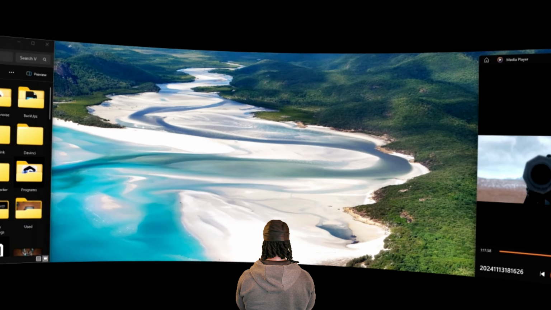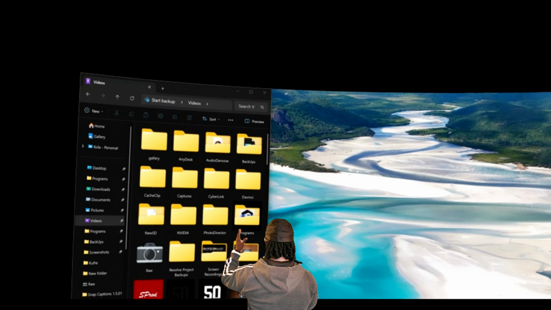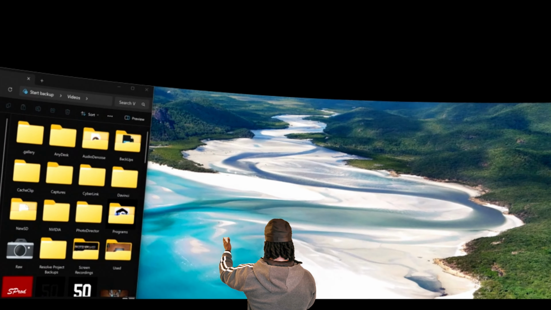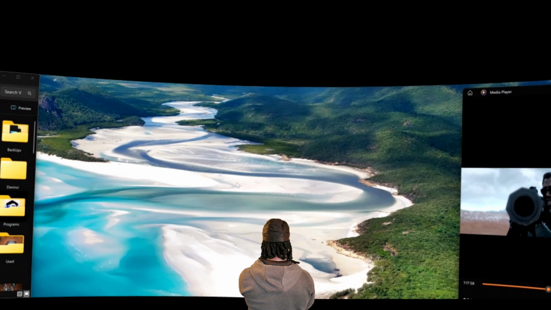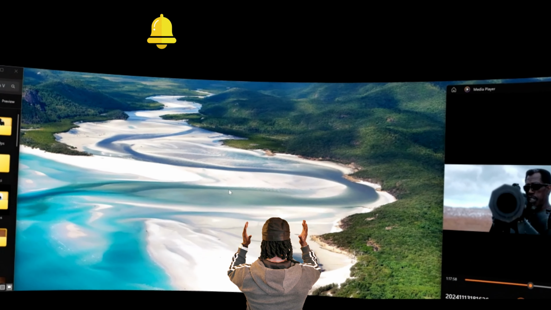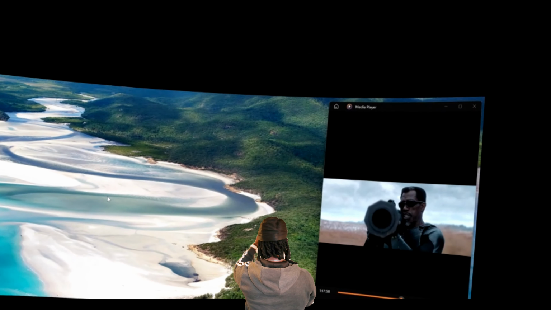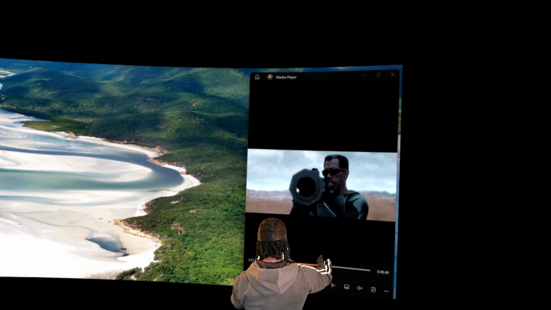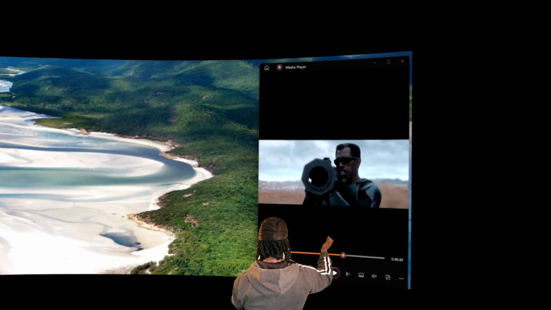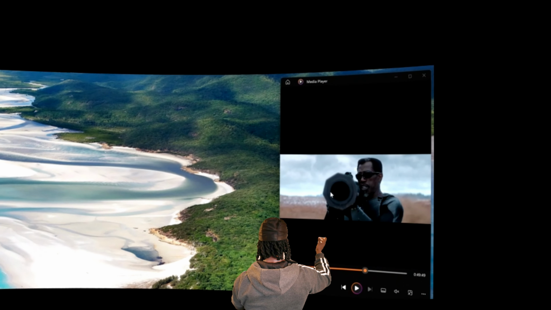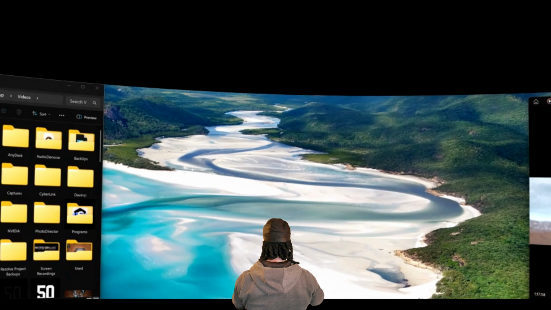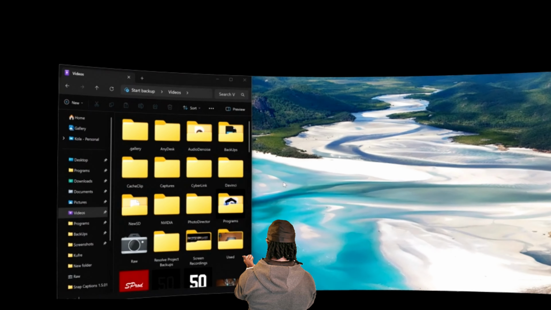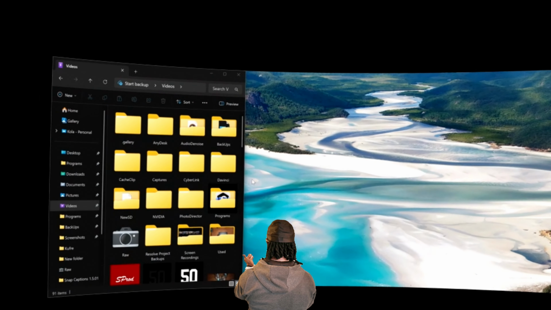But basically, you can have your file explorer on one side, like I do over here. You can have the middle space, which is for anything that you want to put, and you can have the right side of the screen for whatever else you want to put. As you guys can see, I have a movie on this part right here, and Windows Explorer in the middle.